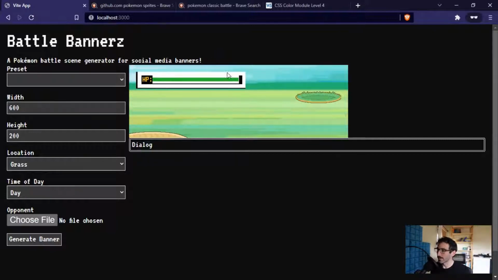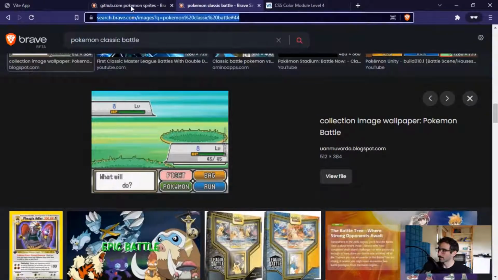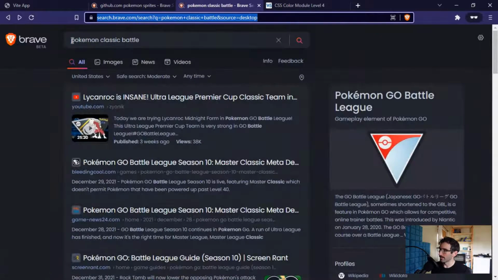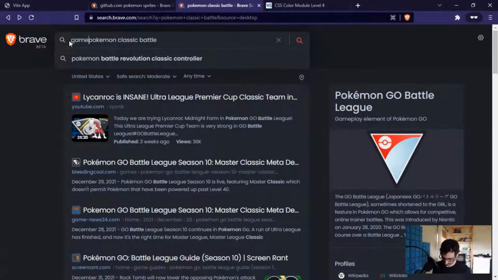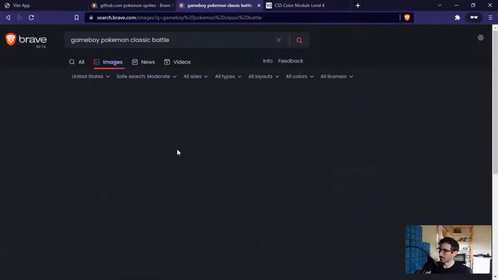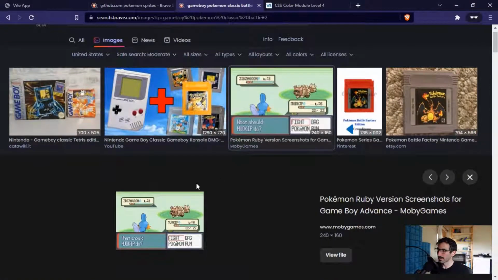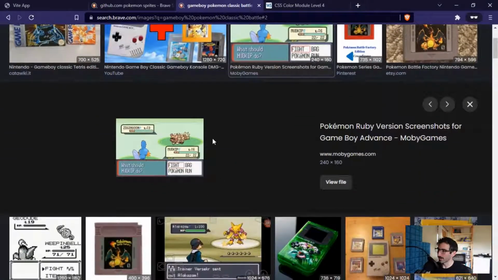Just some thoughts. So what I was doing is I need to look at some of these battle scenes. Let's see. Game Boy Pokemon battle. They're all different. Look at this gnarliness. Actually, this is a pretty good one to try and recreate.